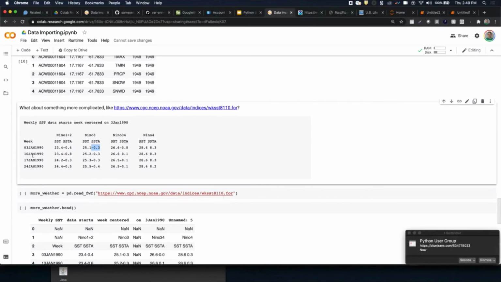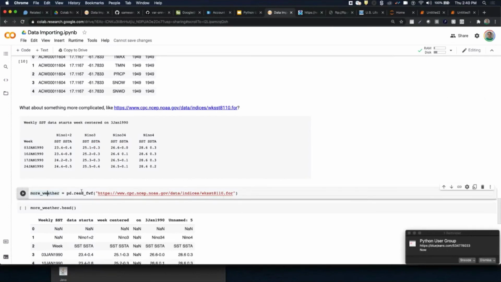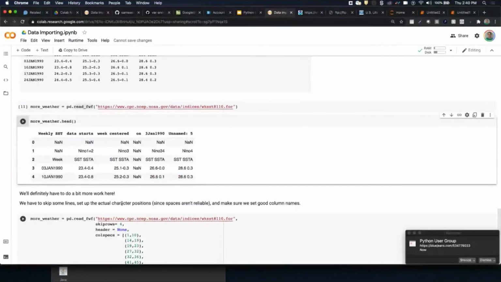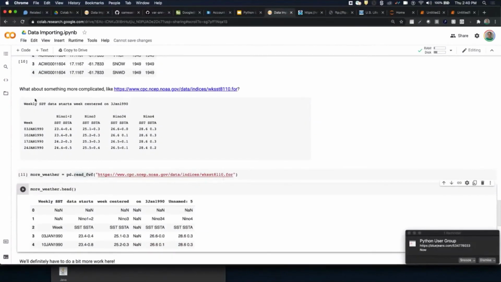Now, even though this is a complex fixed width file, I still always like to try just bringing it in without anything extra just to see what happens. So I call this more weather, and I'm just going to bring that in using read FWF just on that URL with no other additional parameters. And let's see what we get. And unfortunately, it is not great. So we have weekly SST, data starts, week centered, on, 3 Jan 1990. This is clearly not right. It doesn't even make sense, right? So we definitely have to do some more work here.